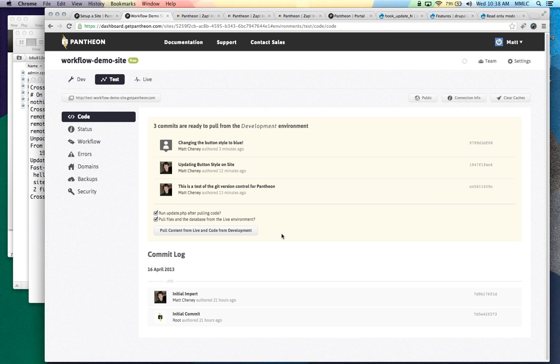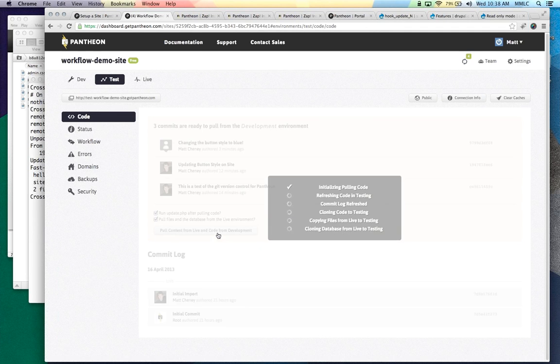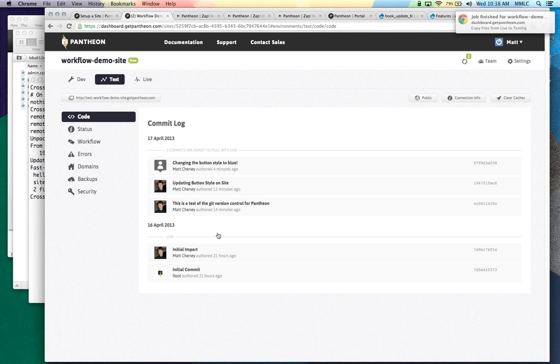It says pull content from live and code from development. So basically, this is really letting you as developers take advantage of the test environment on your site. For folks who haven't used test environments before, the basic idea is that you have your dev environment where you do most of your heavy lifting in terms of changing CSS, adding new modules, doing configuration that you export to code, and stuff like that.